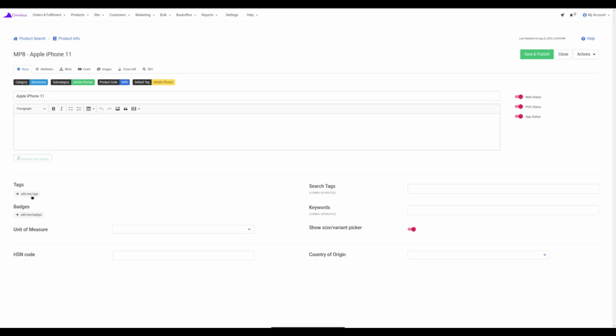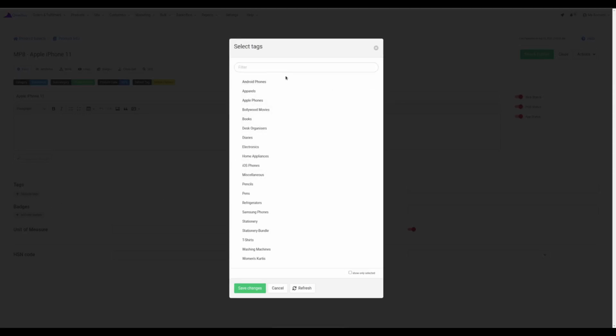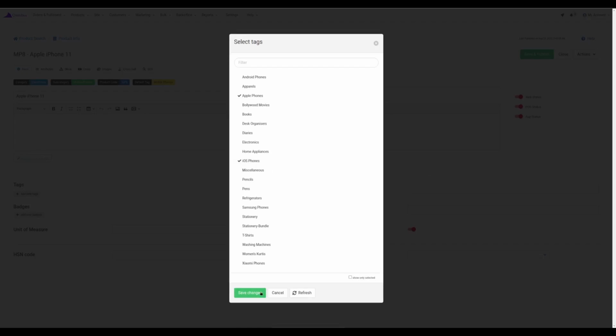So if we want to associate this phone to a particular tag, we will go ahead and click on this, and we will select the tags we would like to attach to this product. So it's an Apple phone. I would like it to be in the Apple phones tag. I'll go ahead and select iOS phones. I'll go ahead and save.